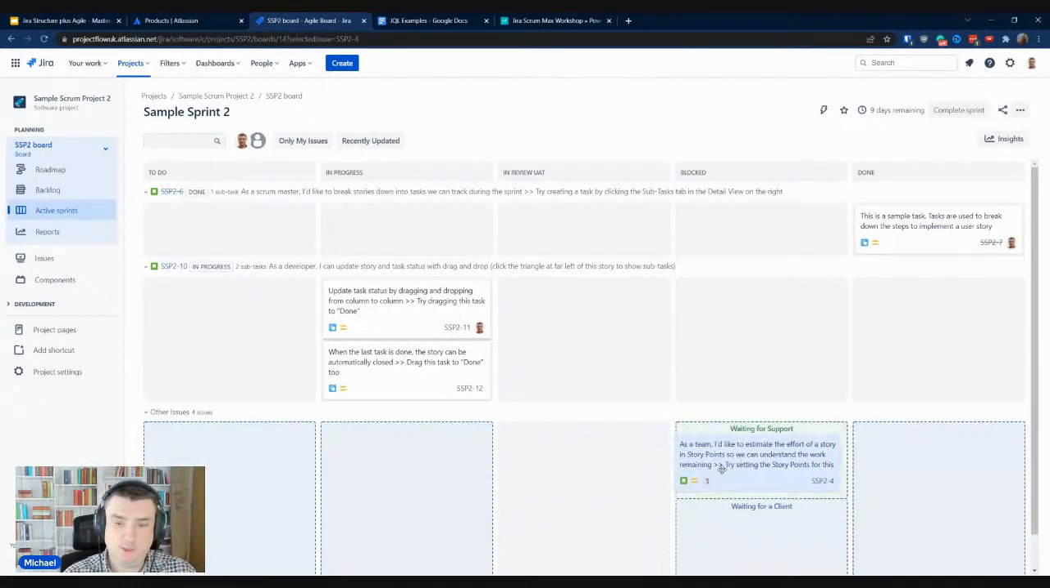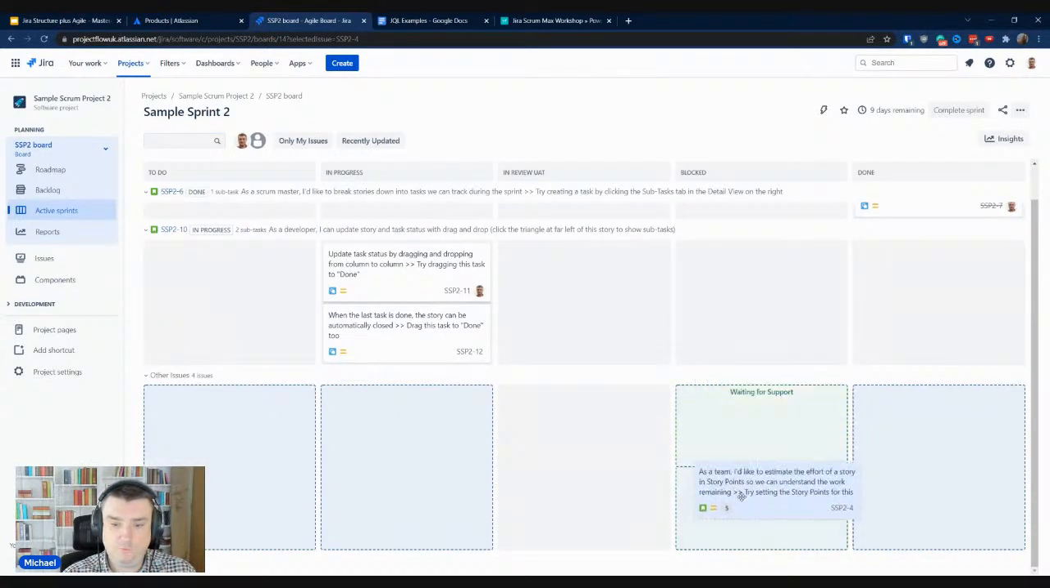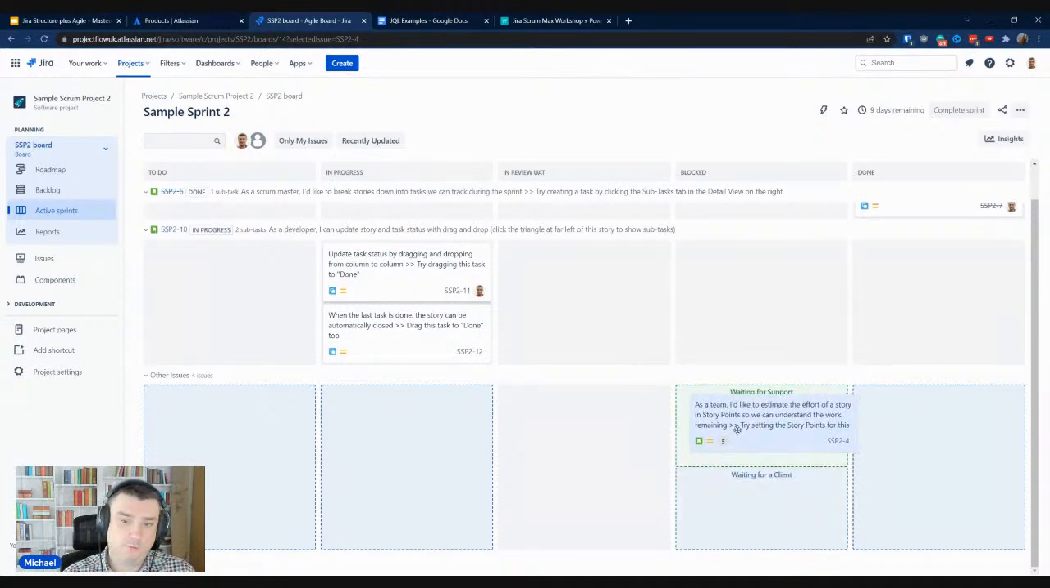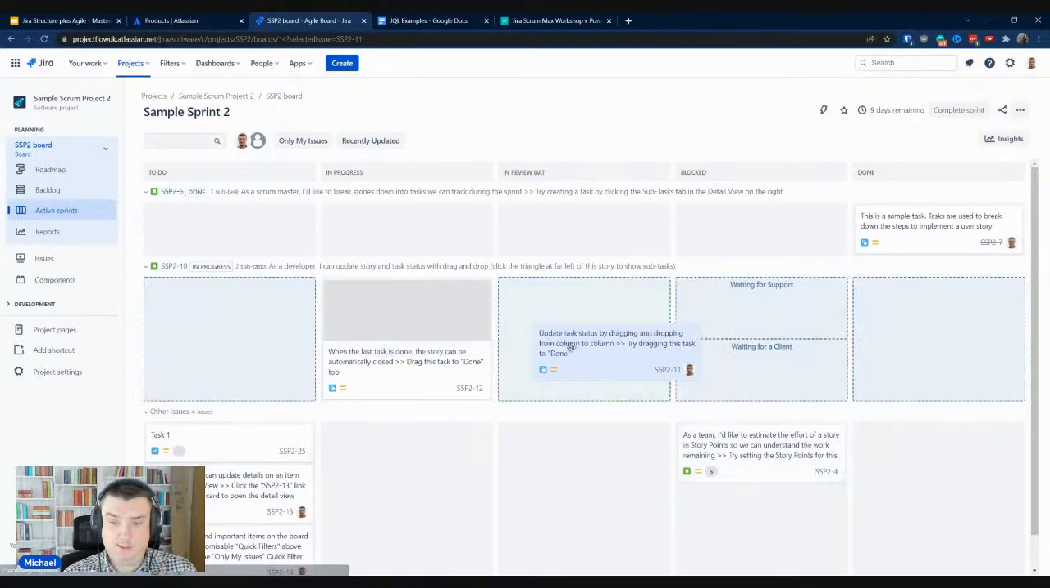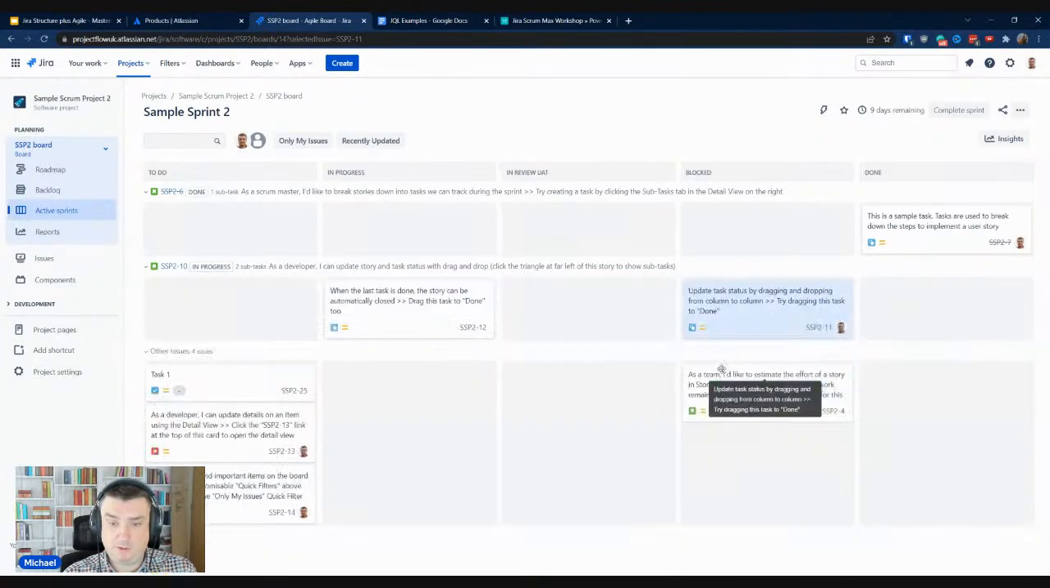And look at this now. When you move the issue to the blocked column, the column is going to basically split on 2 sides. Yeah. And if I want to put this one, it's going to be waiting for support. Yes. And this one's going to be waiting for a client. Absolutely. Yes. So how to distinguish the difference?